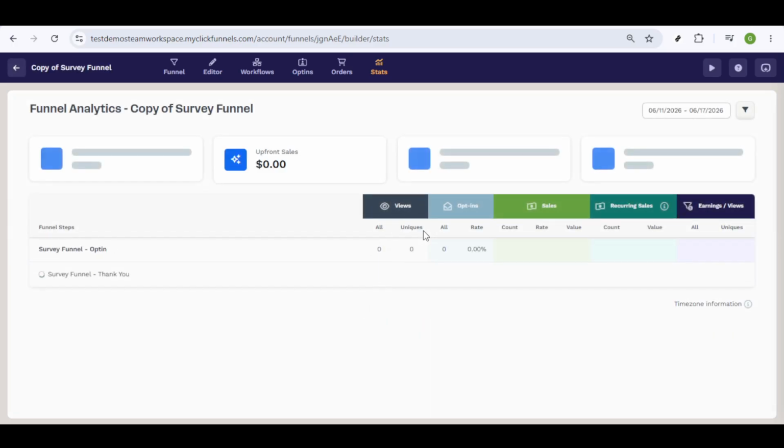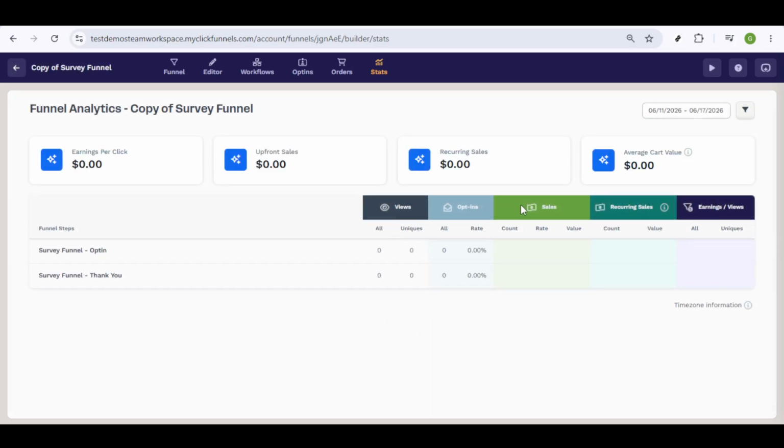Next, it's essential to monitor key metrics to gauge the success of your funnel. Let's start with visitors. This metric tells you the total number of people who are visiting your funnel. Understanding this can help you measure traffic volume, giving you a baseline of how well your funnel is attracting attention.